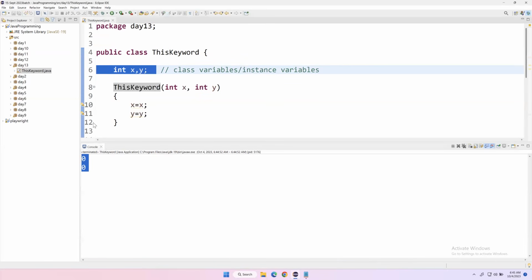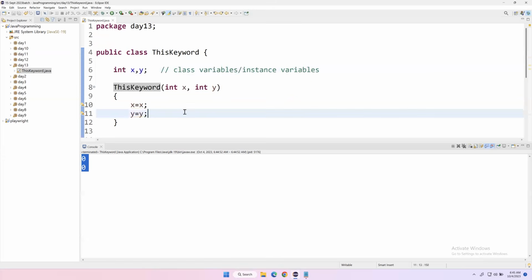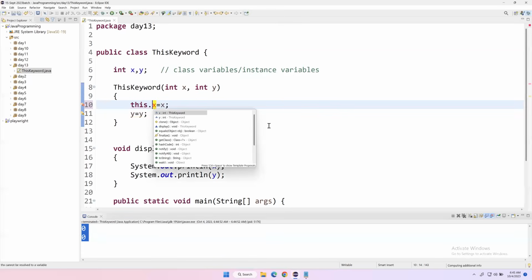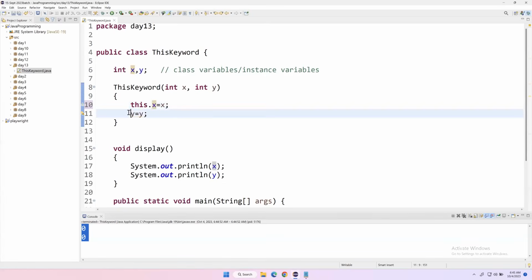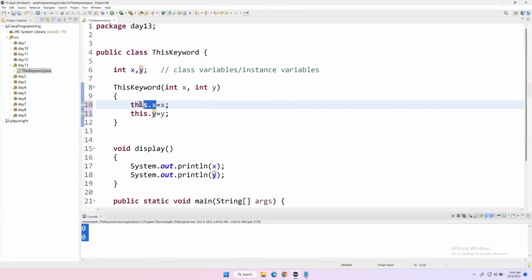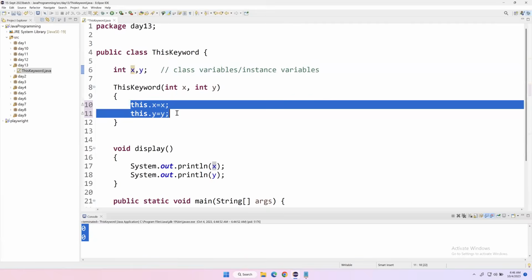This is a problem when I use the same names for class variables and local variables. Now to overcome this problem, while still using the same variable names, we can simply use this keyword. This is representing the class. So this dot X equal to X and this dot Y equal to Y. Now when I say this dot X, what does it mean? This is representing the class. Now this X belongs to the class, this Y belongs to the class. Now we can differentiate like this.